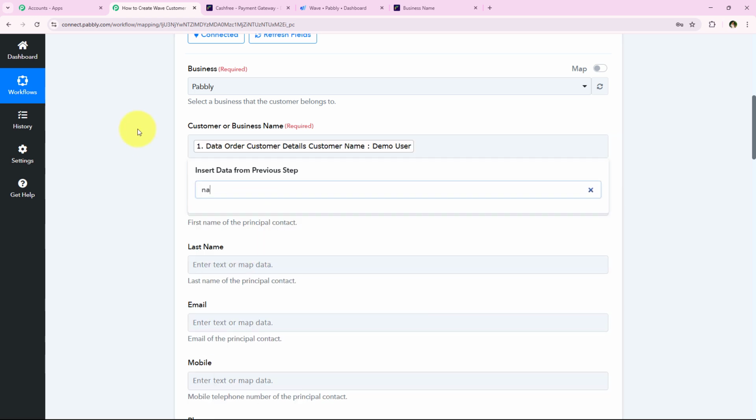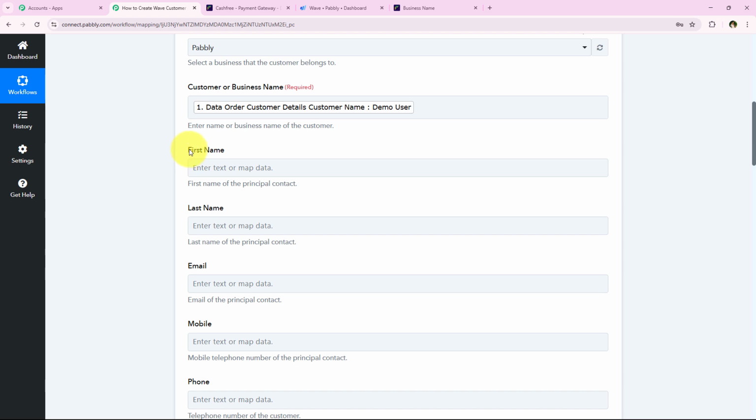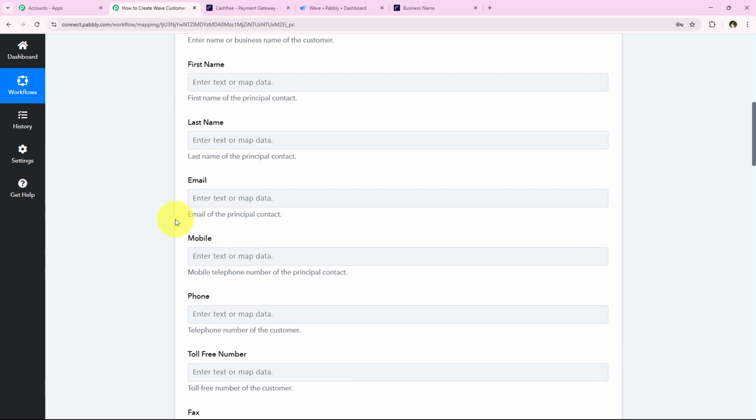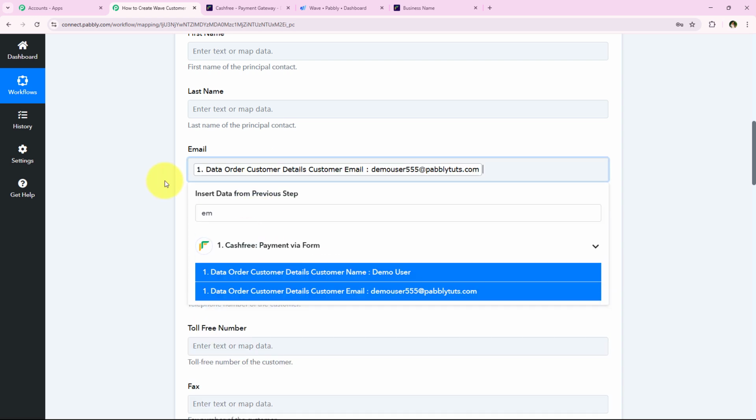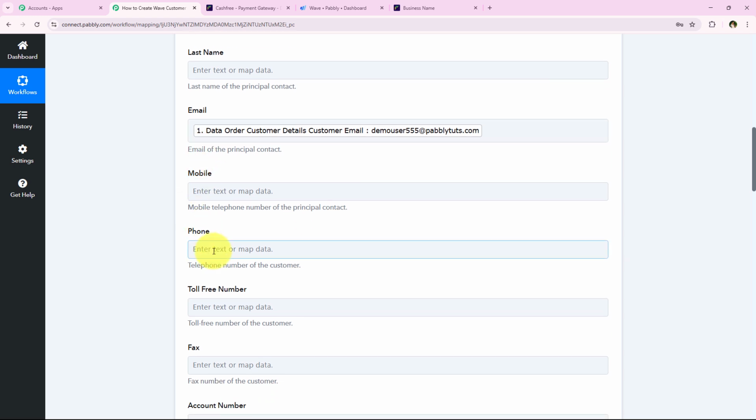As you can see, demo user, so we're going to map it. Now it is asking me for the first name and last name. So no, I don't wish to add so because I've already mapped the full name. I'm just going to map this email address right over here. So I'm only just going to fill in the details which are required or the details which I want to.